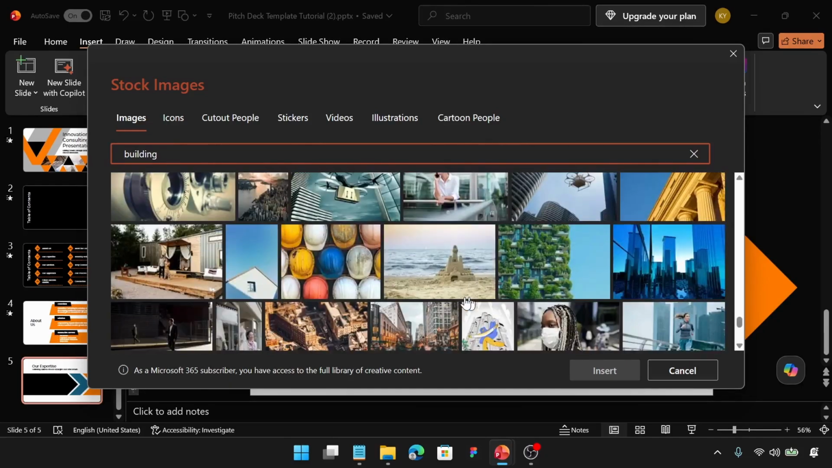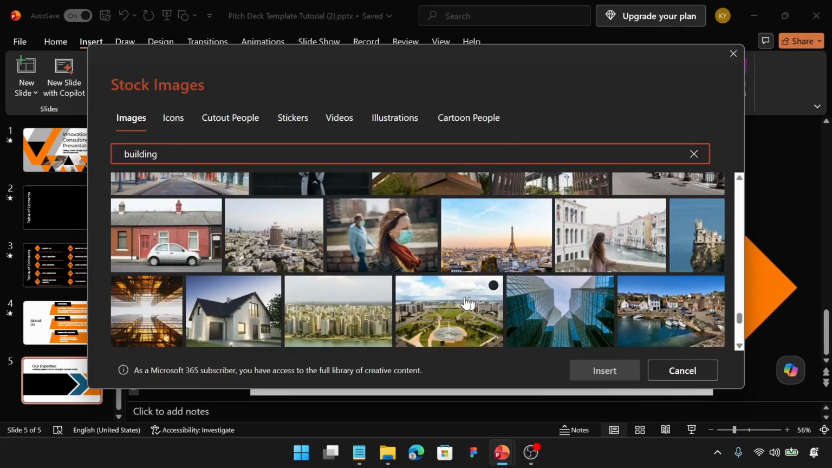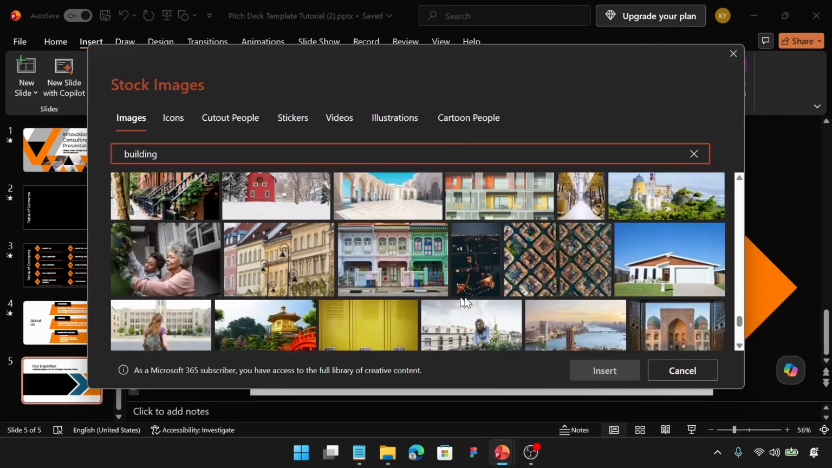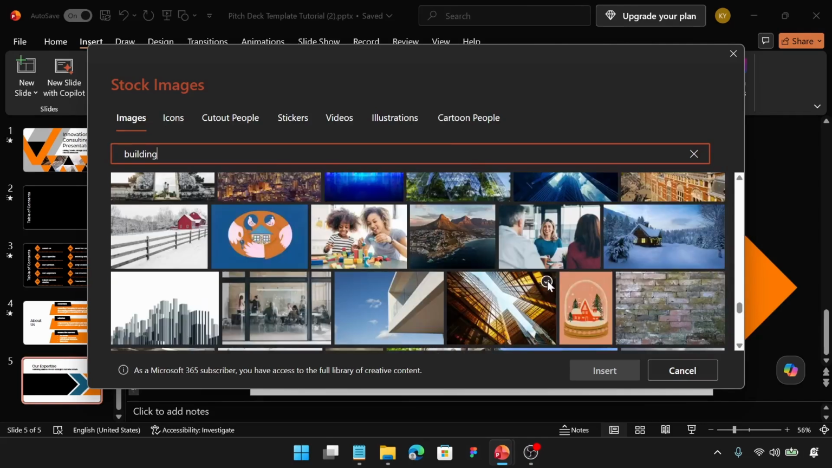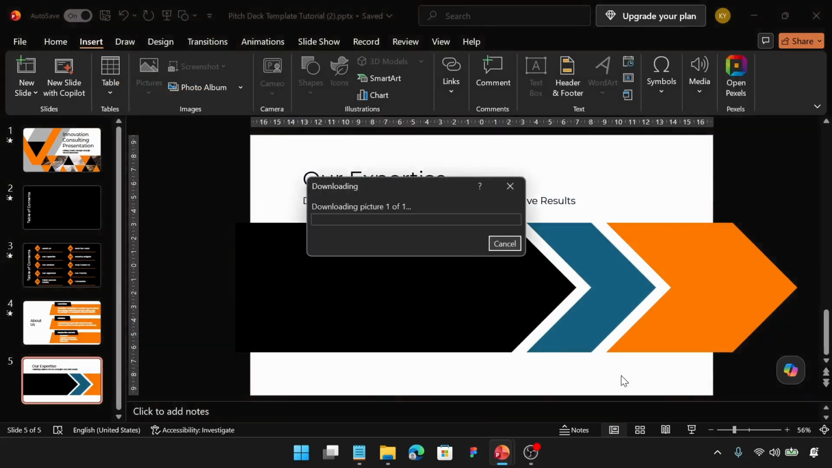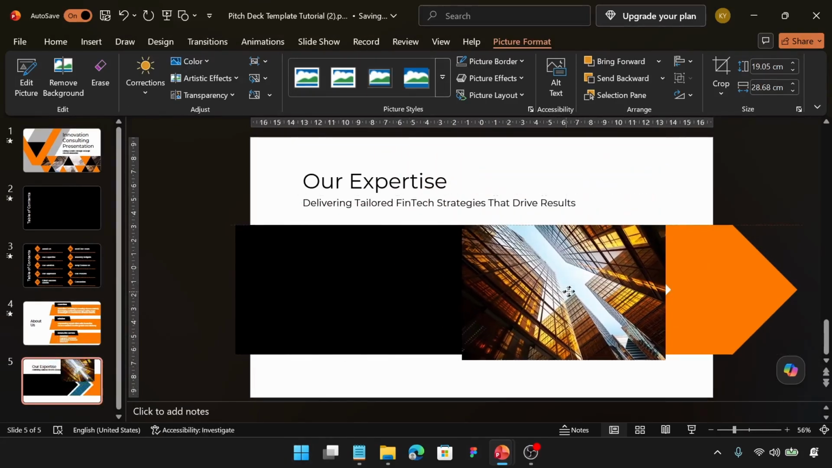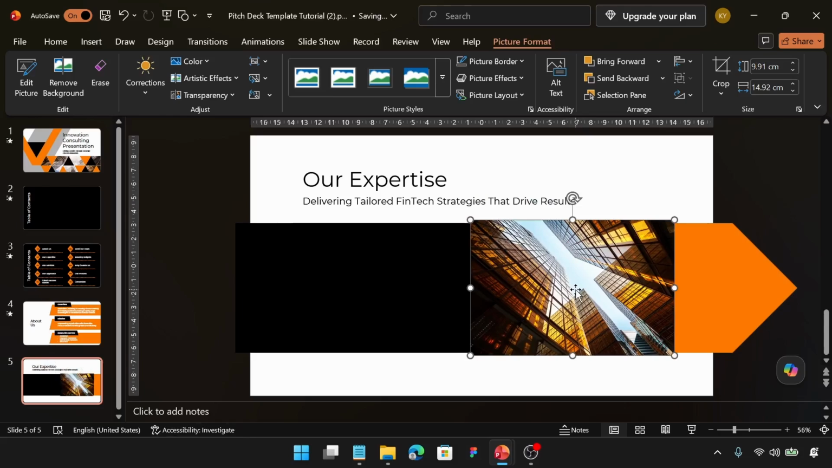All right, it seems like I'm going to have issues finding the image. So what I'm going to do is stop recording, and when I find the image, I'm going to come back. All right, this is the image I want to use. I'm going to select it, insert, and give it a moment to download into our slide. I'm going to reduce the height of this image and just overlap it with that chevron arrow.